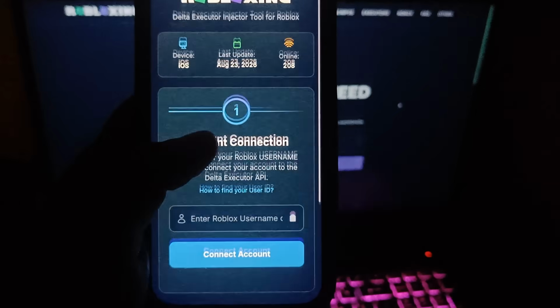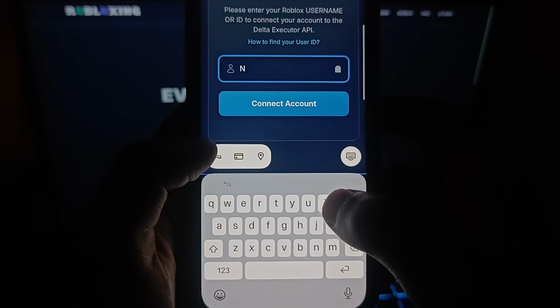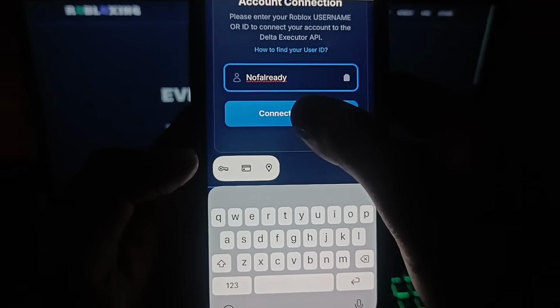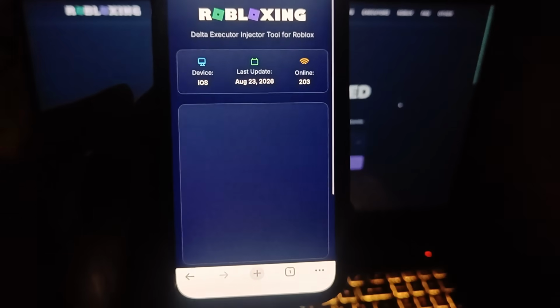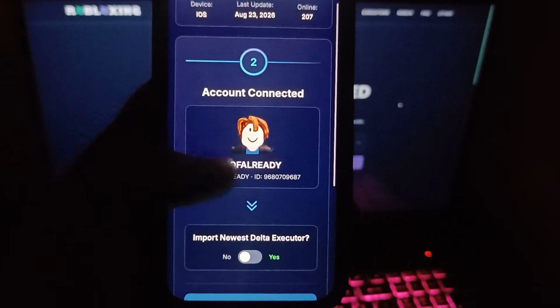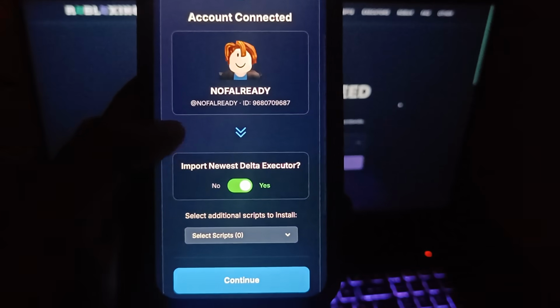where you need to enter your Roblox username. Okay, so my Roblox username is not already, and here you go. Okay, tap on connect account in order to proceed further. And now the account has been connected, you can see guys. Okay, now you need to tap over here so that we can get the latest version.